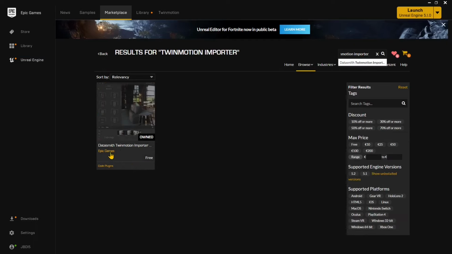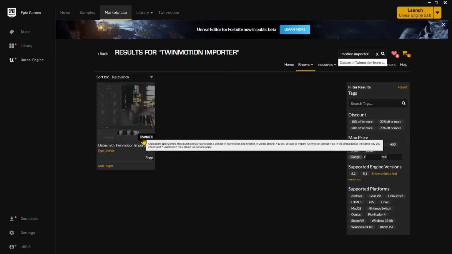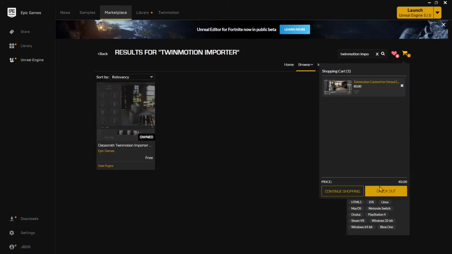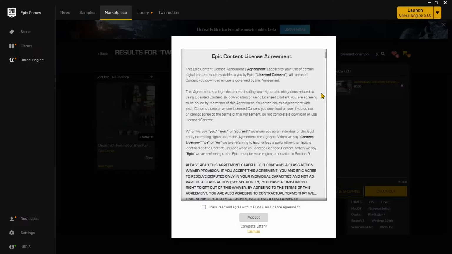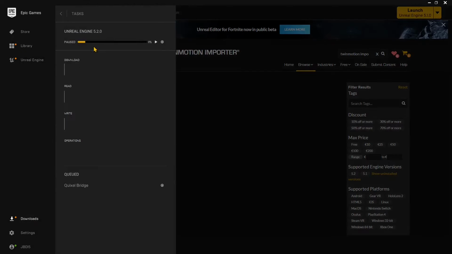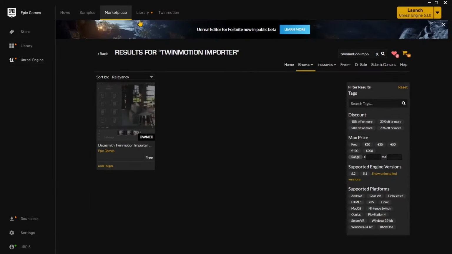And you also have the Twinmotion importer. So you can see I've already downloaded the Twinmotion importer, so I already have it. Otherwise, you need to place your order in the cart. You need to buy those, but they are at zero cost. They cost zero, so you use the cart, but essentially you are not buying those. You're just downloading them, and when you're finished downloading, you can install them.